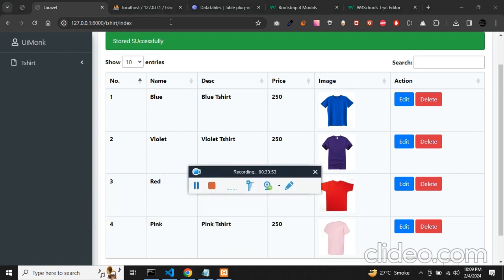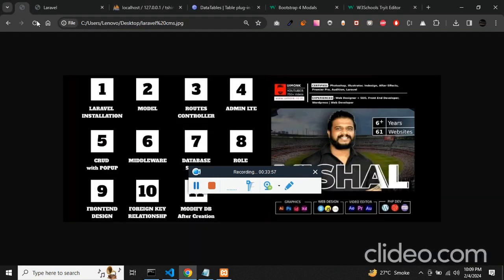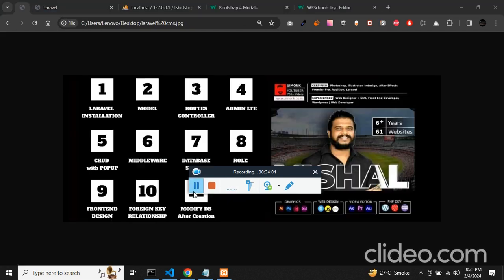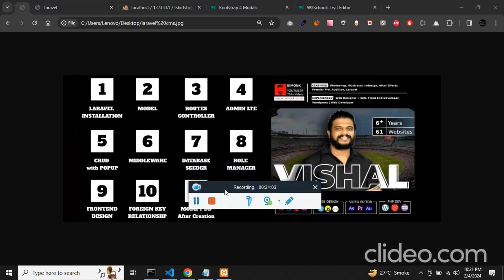We can view in the index file, we can edit it, we can update it. So the CRUD part is completely done. Now it's time for the middleware. Now the next part is middleware. So the concept of middleware is very straightforward.